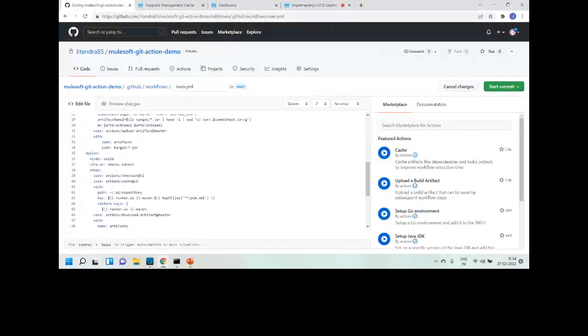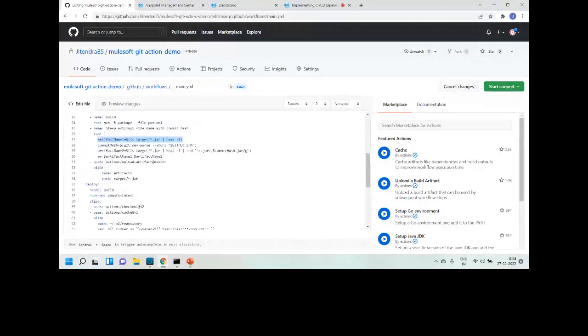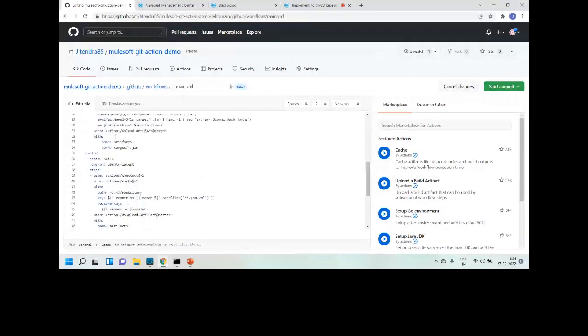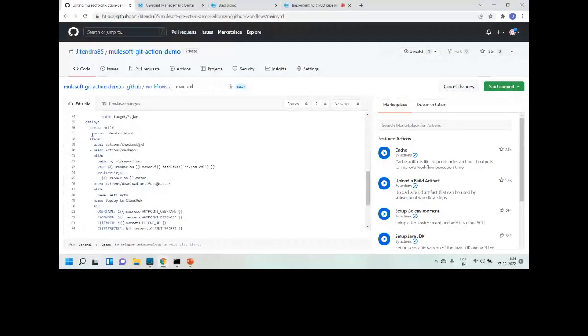So for deploy, again, it needs build. For deployment, I have to ensure that the previous step has been completed. Otherwise, if the previous step failed, deploy will never execute. If you are not saying needs build, then even if build failed, deploy will run. So you have to ensure that deploy runs only when build is successful.